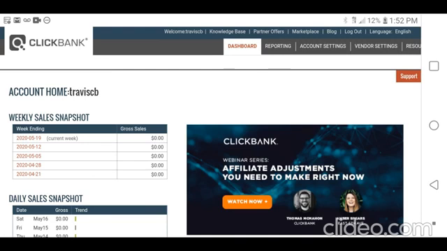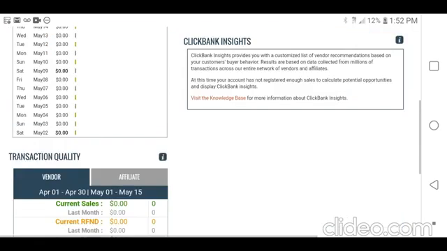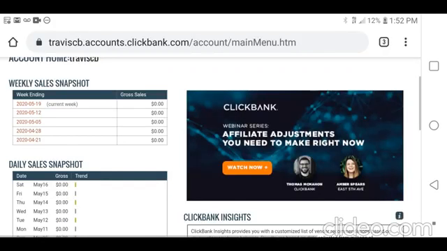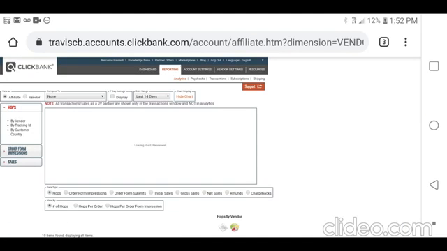So basically, as you can see, weekly sales snapshot. You go down here and there's going to be your sales coming in. There's going to be your transactions down here. And then you have your reporting tab. If you click on the reporting tab, you can check out your reports of your commission stats.